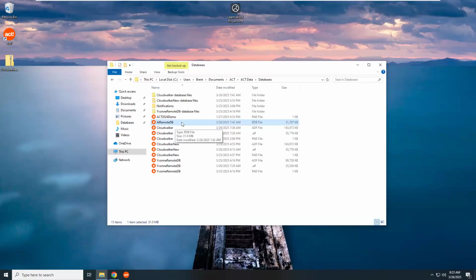If I had extensions turned on here, you would see that it is an RDB file, remote database file. This is the file I would need to copy off of the main computer and give to Al. Either put it on a thumb drive or put it on a shared network drive, anywhere where he can see this. And what he'll do is probably just copy it to his desktop. That's probably the easiest way to go.